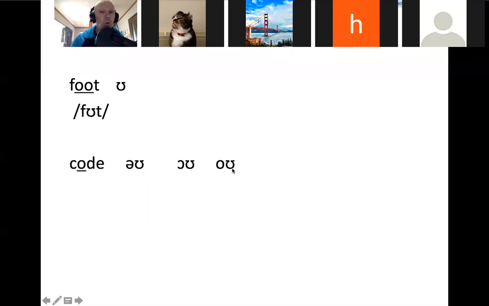Or you've got code, code, code, code. Do you hear the difference? Not much difference, really. Code, code. That's standard British code. Oh, the code. Oh, this code is so long, right? Code. And then you've got code, code, bit rounder, right? Oh, it's like a not completely round O. And then you've got the very round O, code, code, code, code, right?